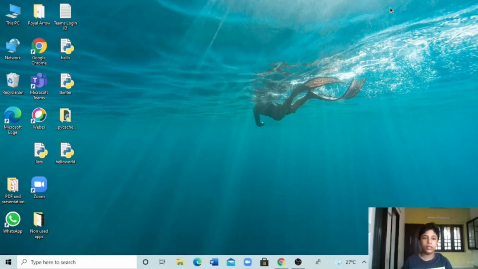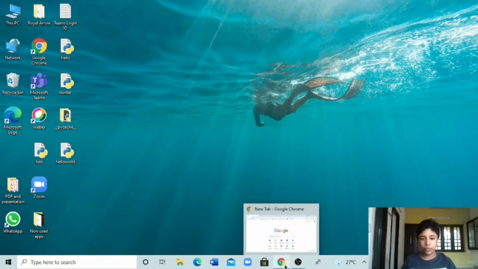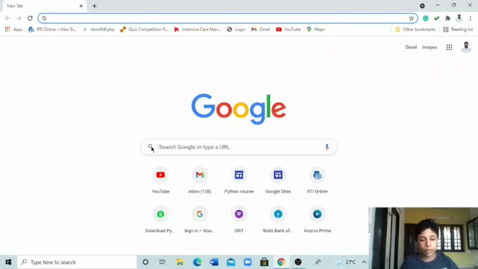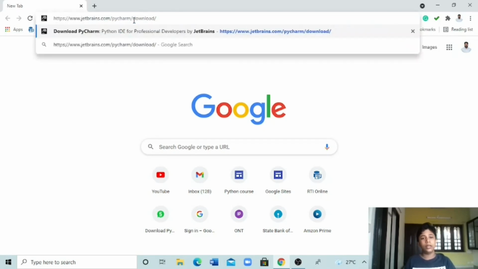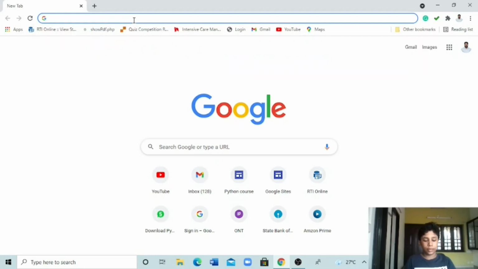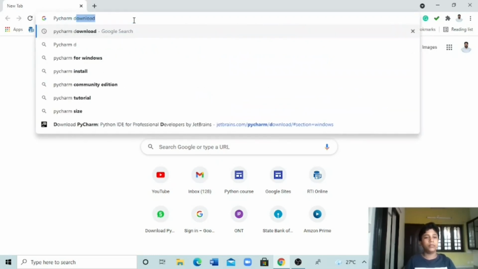So in this video we'll be installing the newest version of PyCharm, that is 2021.1, and straight away we can go to our favorite web browser of all time, that is Google Chrome, and we can paste in the link which is given down in the description. Or if you don't want to do that, you can just type in PyCharm download.